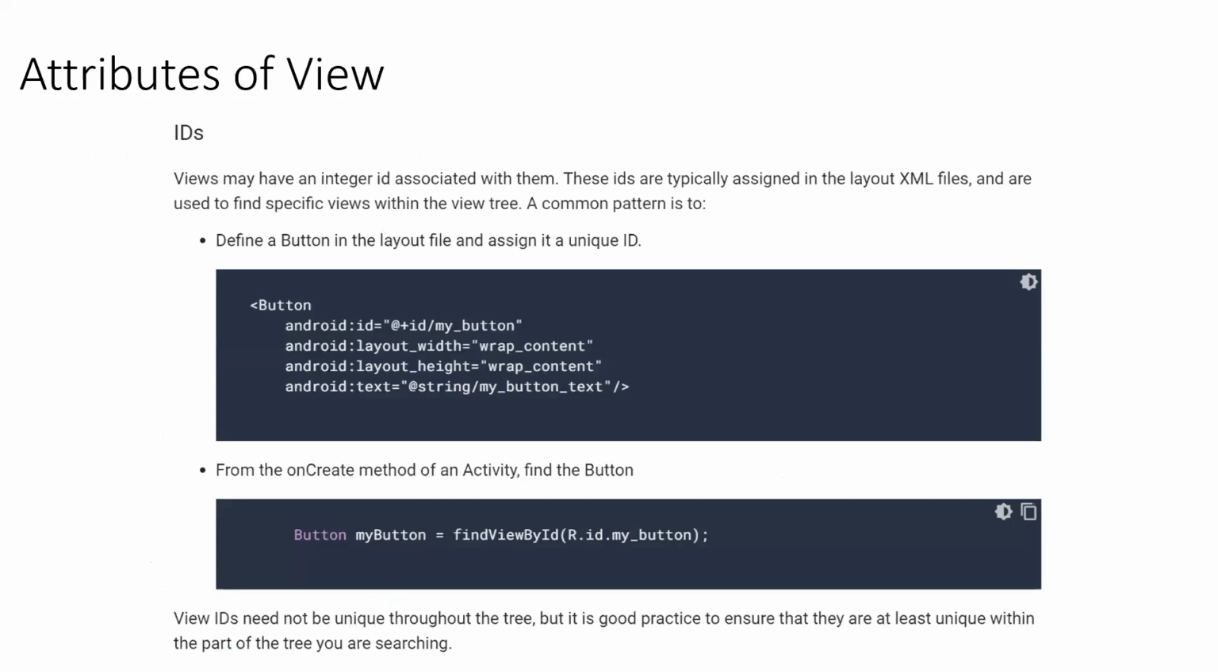So after this discussion of to override or not to override, let's talk about some of the attributes of a view. Attributes of views are also called the properties of a view. Views are associated with IDs. ID is basically the identification for a view. Let's take an example of a button view.